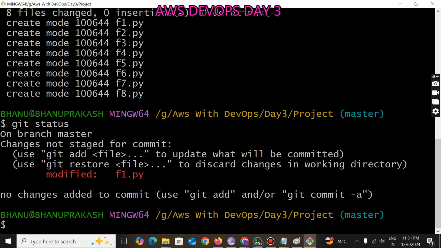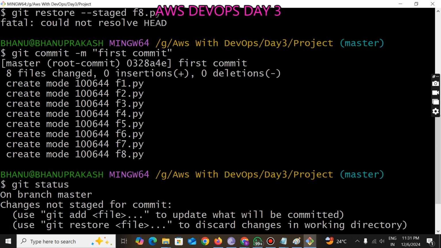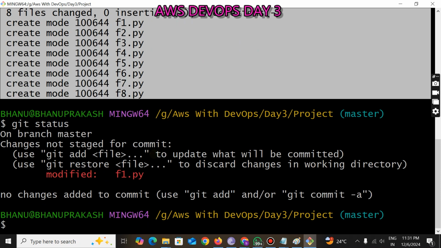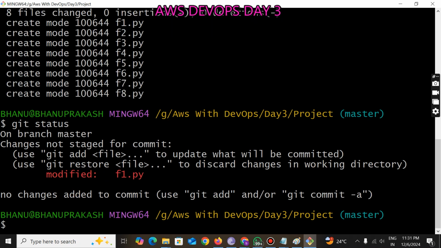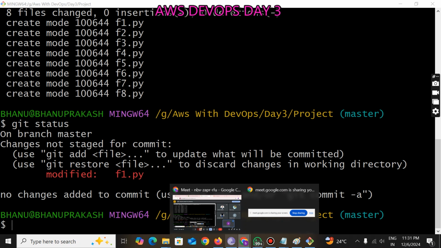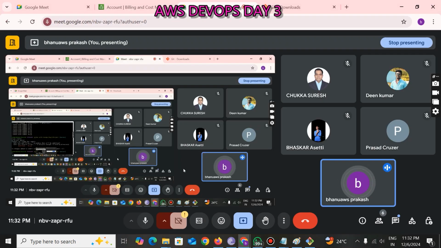Okay, only one file is available in the untracked section, that is f1.py. Remaining all files are there in the staging area. That's the reason it was moved to the committed area. Clear, sir, about this one? All of you? Any doubts up to here?